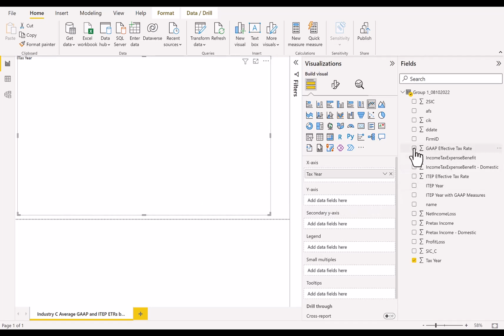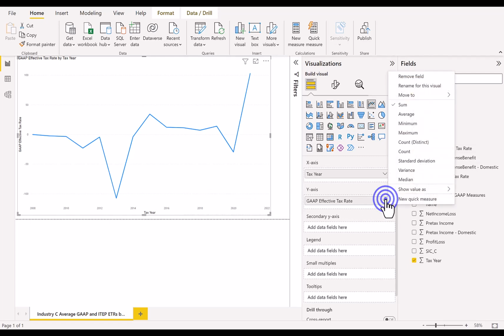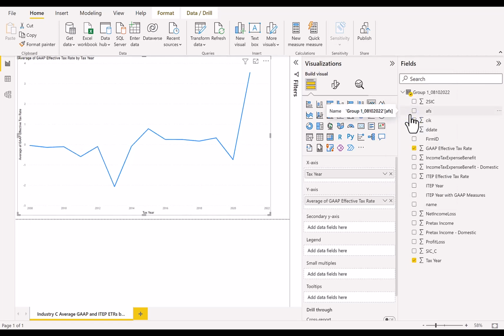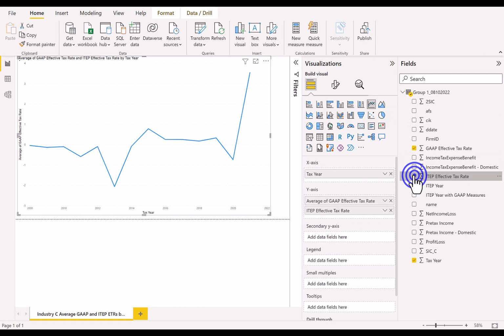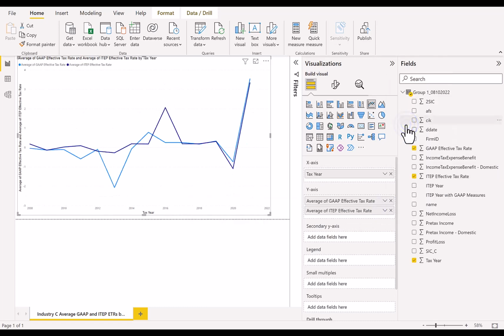Next, let's add our GAAP effective tax rate to our visualization. Power BI defaults to display a sum of any numeric variable. We can change this default by clicking on the down arrow and selecting the average option from the quick menu. We're going to add the ITEP effective tax rate to our visualization and make sure that we change the default to an average ITEP effective tax rate as well.